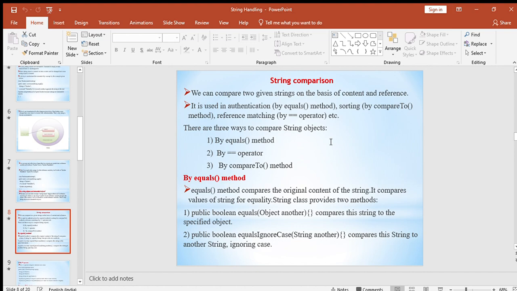abc. So here what is string comparison is, if you want to compare the content of these two strings and if you want to compare the object references also, we need to go for string comparison. And string comparison can be achieved in three ways: by using equals method, by using double equal to operator, and by using compareTo method.